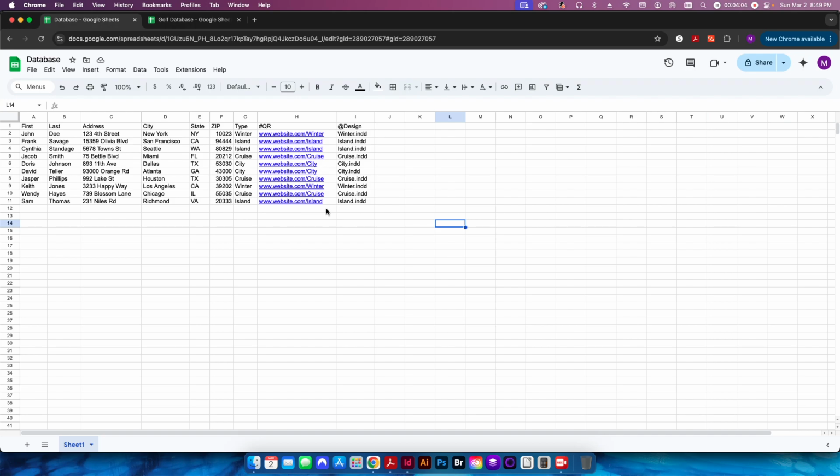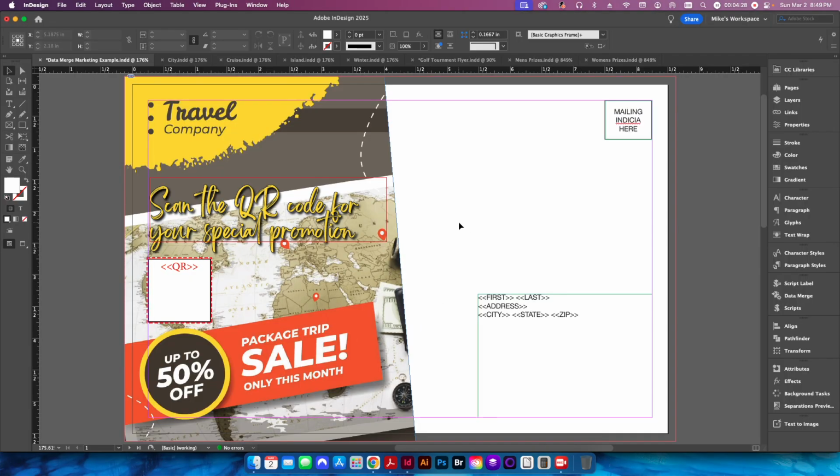This is for our QR code on our postcard. This is going to link to a specific page on our website that has information regarding those specific types of vacation packages. And then here is a link to an InDesign file that we are going to utilize for the backside of our postcard. So if I go back to my InDesign file here, you can see under my data merge, I have my first and last name, address, city, state, and zip, pretty standard for our mailing part.